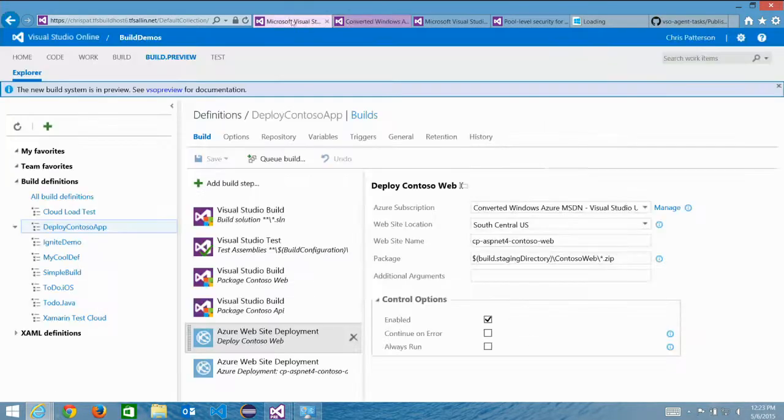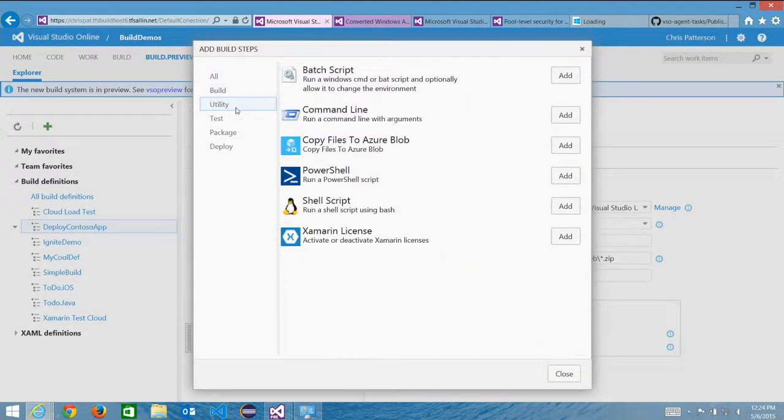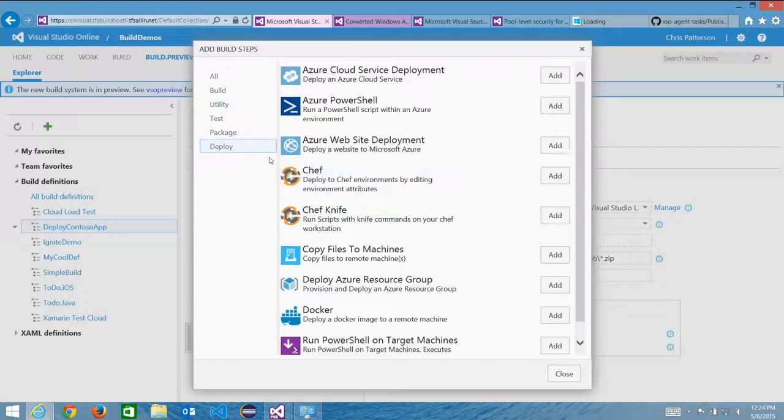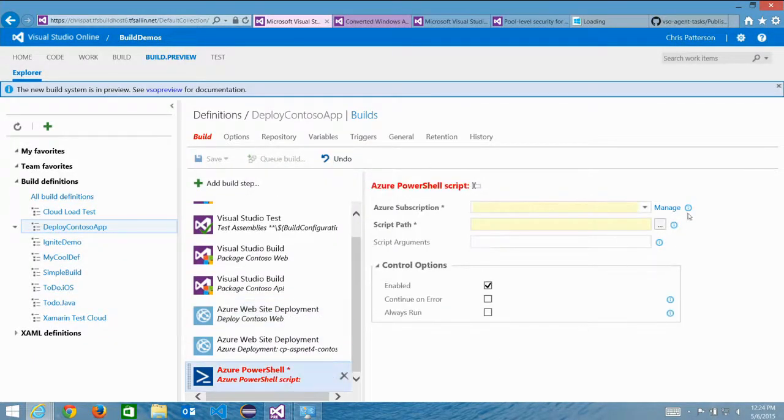Now, the nice thing about that is, let's say that you have a slightly more complicated app than a simple website, right? And you put some effort into automating that deployment with PowerShell. I can add a build step here, which is the Azure PowerShell task. And what that does is it gives me that same experience to go select which Azure subscription that I want to deploy to in this case. But I can just simply pick a PowerShell script that is checked into source control that does more complicated things than the one that we packaged up for you.